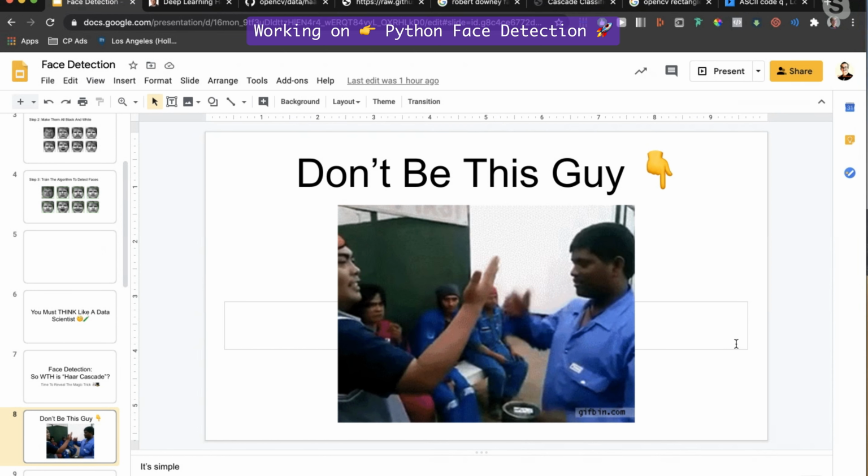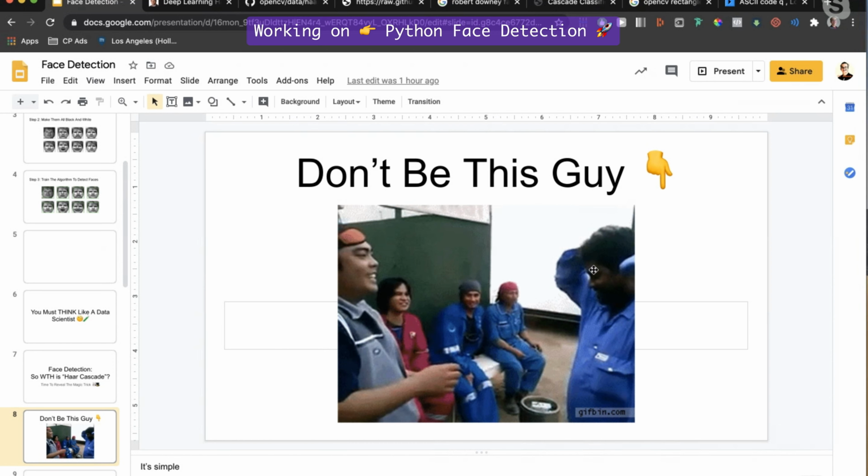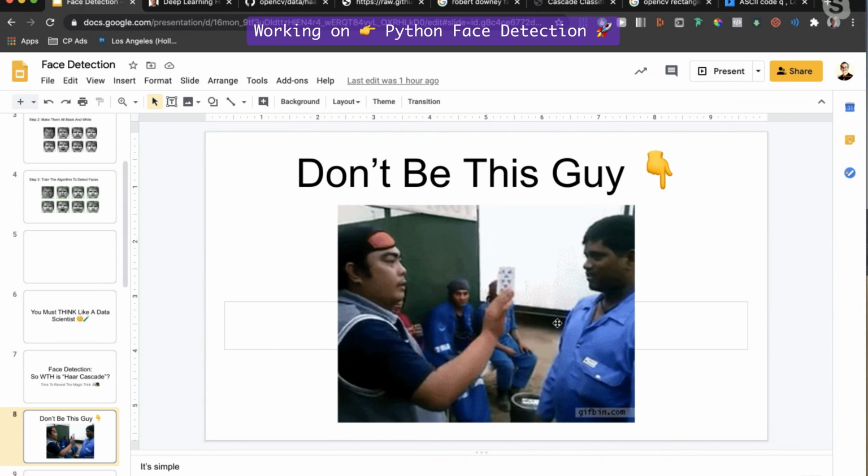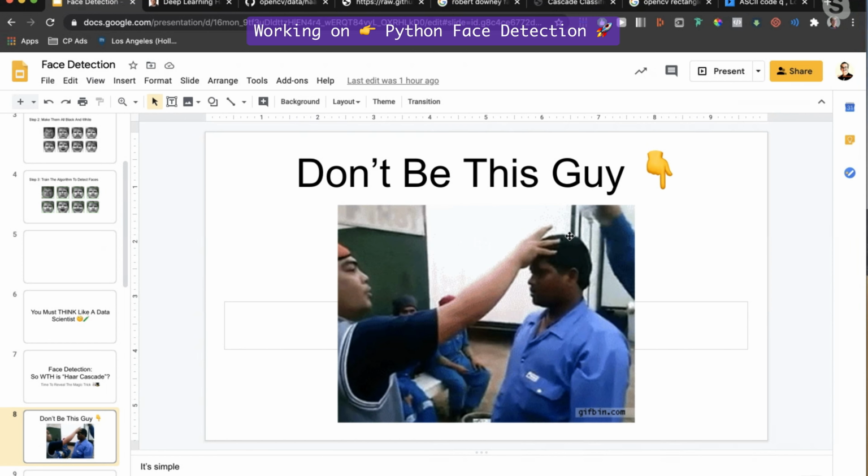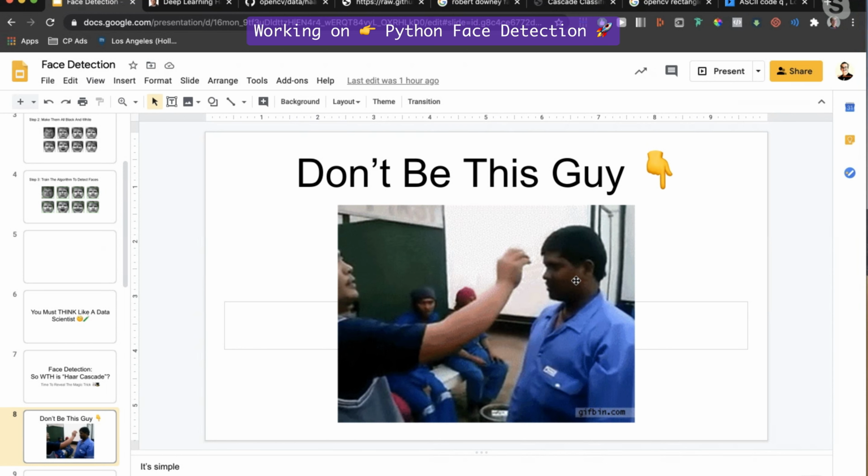And I want you to understand, instead of being like this guy, like, how the hell does face detection work? I want you to just know how it works, because it actually is this simple. You can see it from the third one. Once you understand, it's that simple to understand.